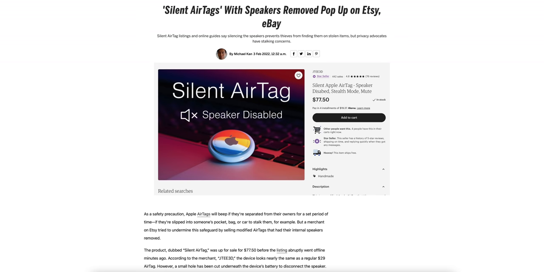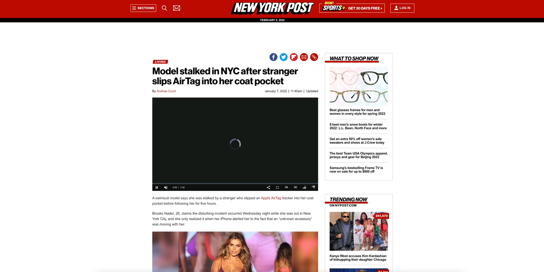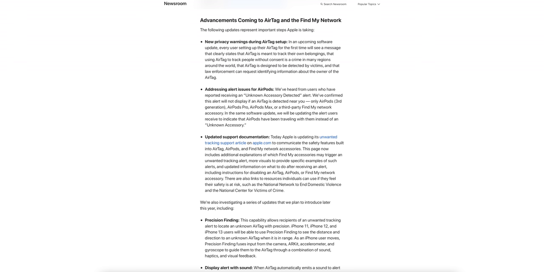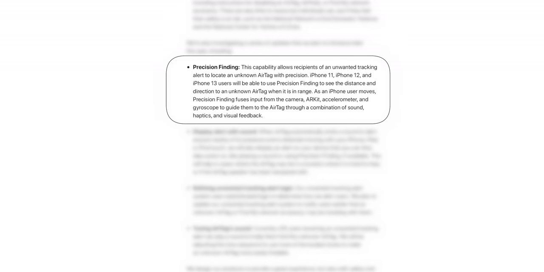So do you guys remember the story we recently covered where people were taking speakers out of the AirTags and selling them online, presumably to people who are using them to stalk people? Well, Apple has actually issued a statement in response to this, along with the future roadmap of AirTags, and it's very promising. So you can see here on Apple's website, it says advancements coming to AirTag and the Find My Network, and it outlines multiple new changes and features coming to the AirTags and the Find My Network later this year. And some of the main ones are precision finding for AirTags that are not yours.